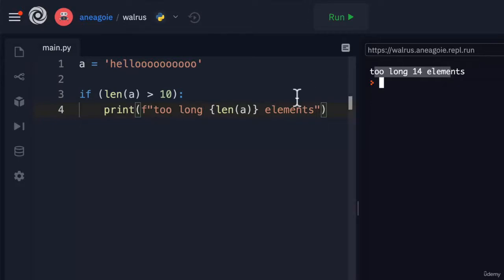And why is that? Well, because each character here, we have 14 elements because it's greater than 10. This conditional block runs and we print out too long. We have length of 14 elements. So where does the walrus operator come in?